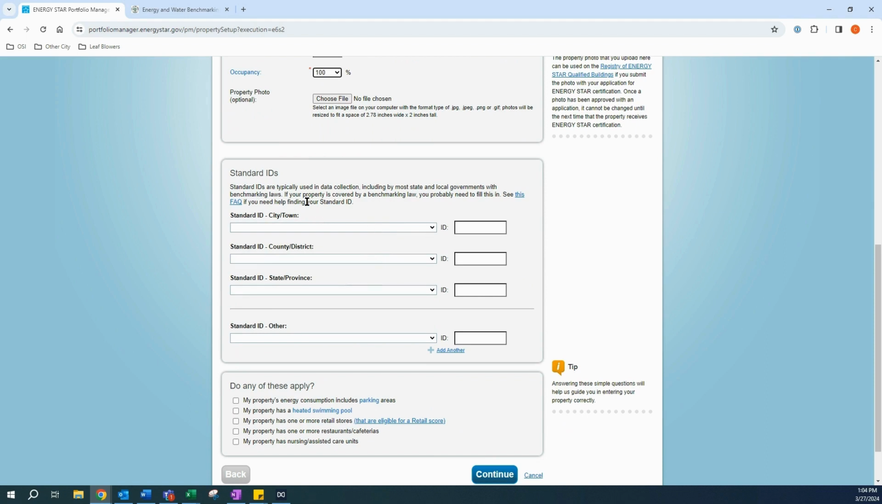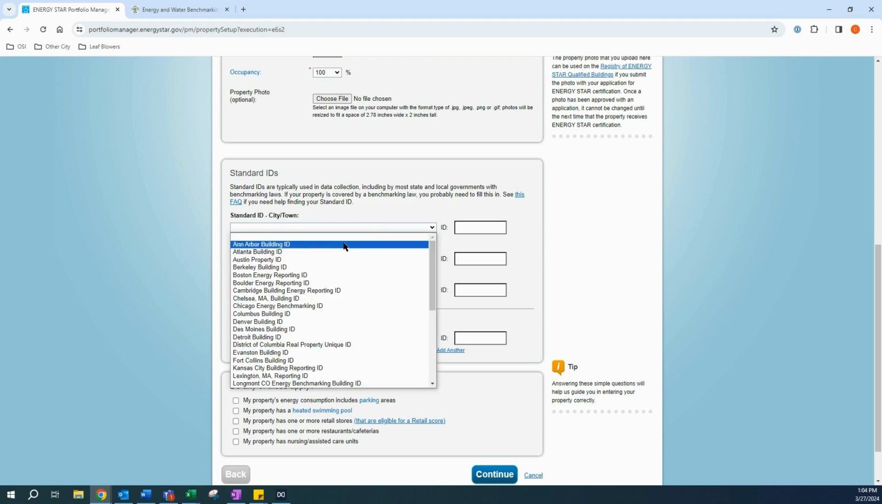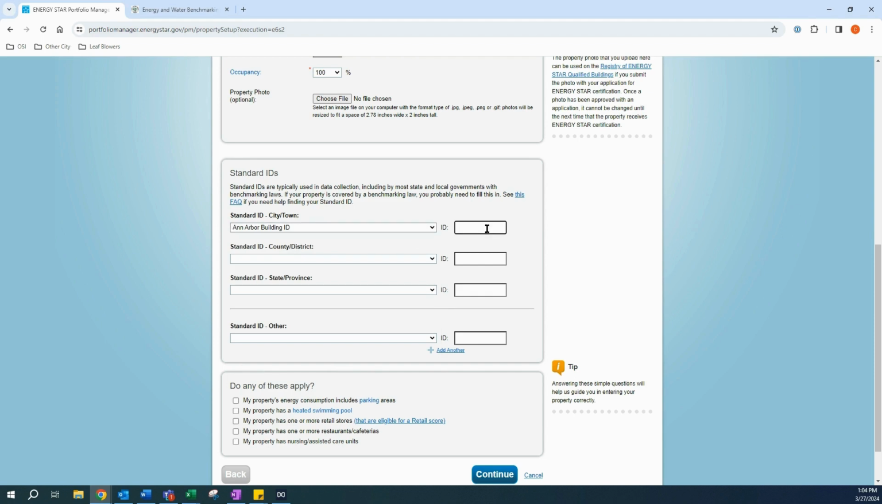In this example, we will enter our standard ID or our Ann Arbor Benchmarking ID, our unique identifier for our property. In the standard ID section, under the standard ID - city/town, we will select Ann Arbor Building ID, and we will assume that our Ann Arbor Building ID is A2BLD-00001.